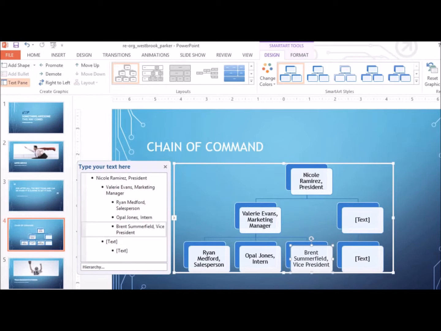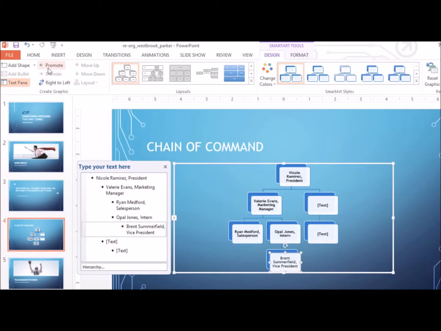On second thought, I should have placed this one level higher in the chain of command, right below the president. That's okay. We can change the level of any shape using Demote to move it down, or Promote to move it up.